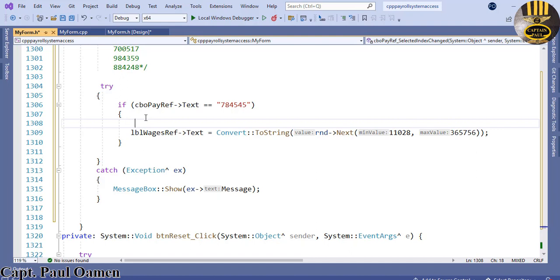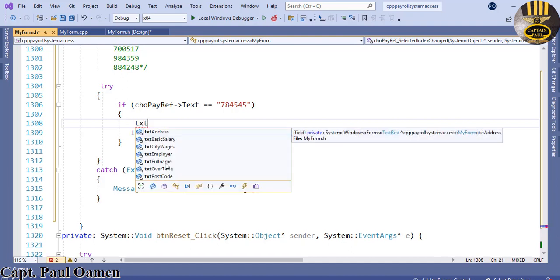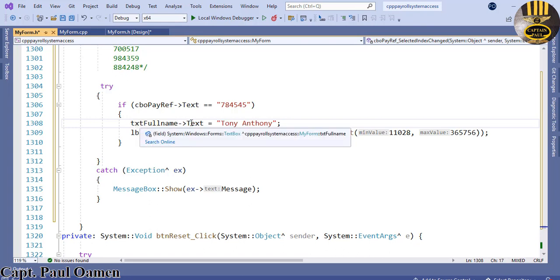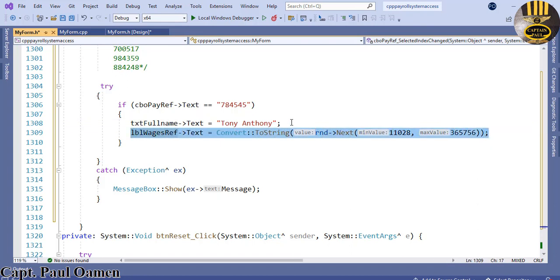Then we, let's say txt first name or full name, the text that to be equals, depending on whatever name you want to enter in there. So we can just enter Tony Anthony, right, as the first individual. Now for Tony Anthony, let's take care of the address, postcode, and so on. We already got its reference. Maybe paste this one on top.